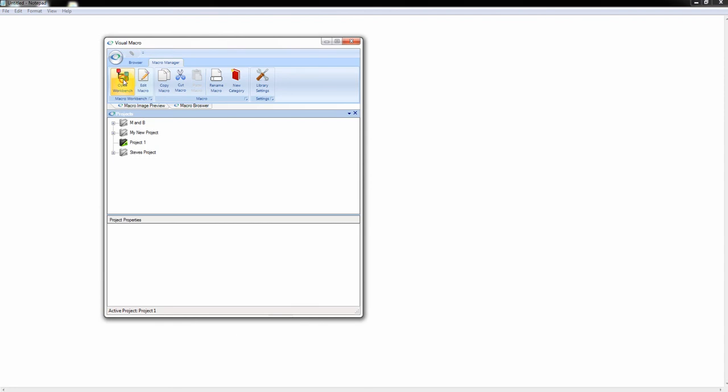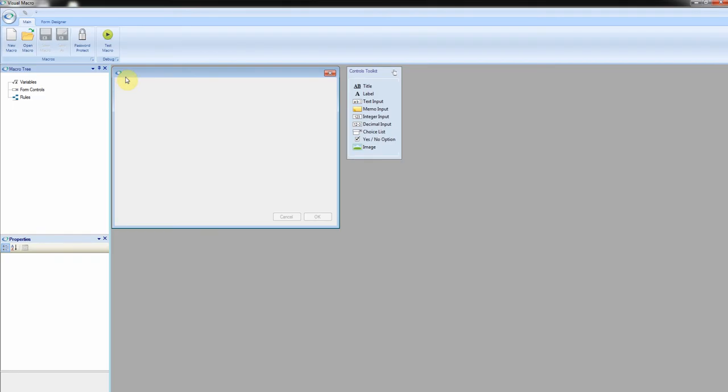Select Open Workbench. You will need to ensure you have the administrator version of Visual Macro in order to edit or create macros. If the Workbench has opened, then you do have the administrator version, so let's continue.